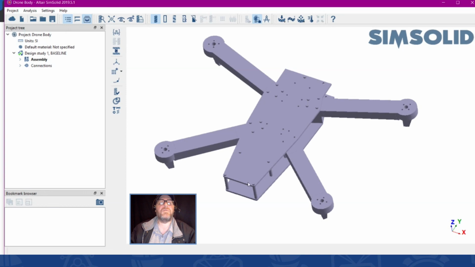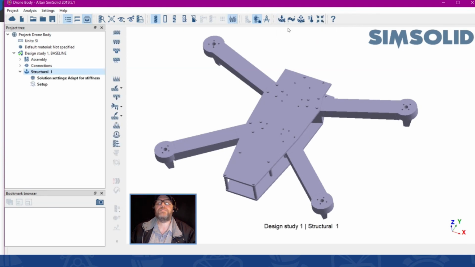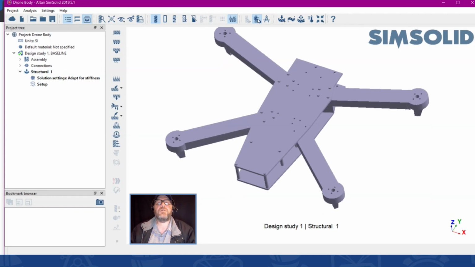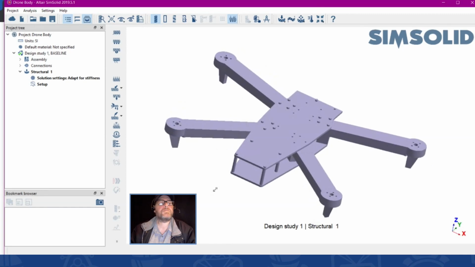I just have to now define the type of analysis I want to do, and that's going to be defined by these icons right up here. So I've got a linear structure, I've got modal, I've got dynamics, I've got thermal, and then post-study. But I'm going to come here to my linear structure. I'm going to come to structural linear, and we're just going to do a quick linear static analysis on this. Let me turn off my box select so I can rotate.